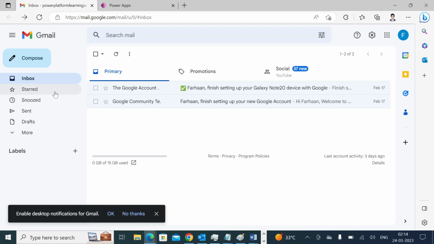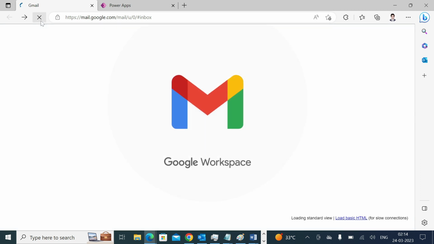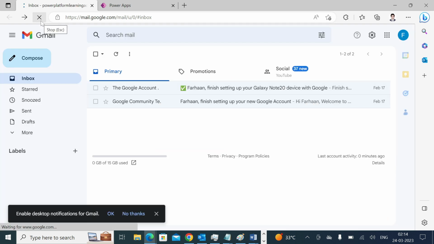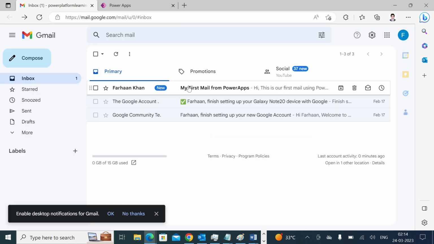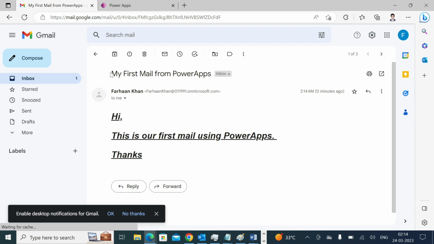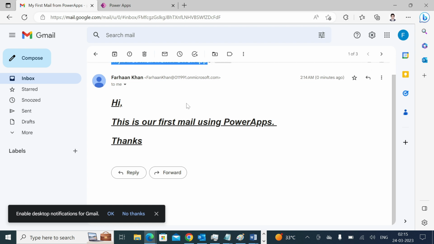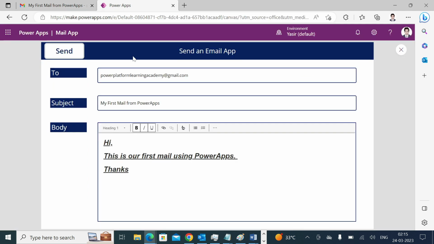Now let's go to this email address and see if we have received this email or not. I'll refresh it again. It might take a minute or two. See, I have received an email which states that this is my first email from PowerApps from Farhan Khan 0119. That's the email address of my tenant. And this is the body which I mentioned over here. You see, this is highly possible. You can send an email to anybody using Power Apps without incorporating your flows in it.